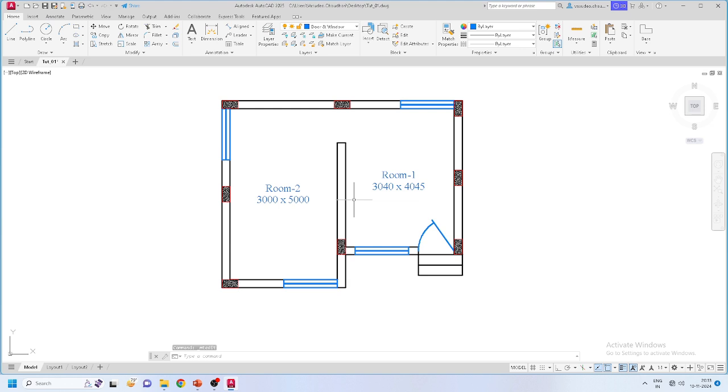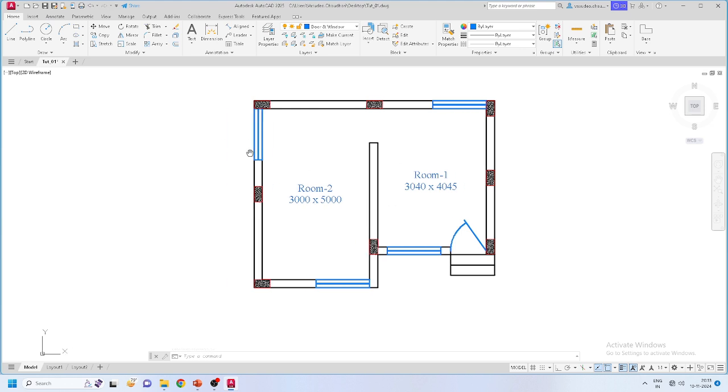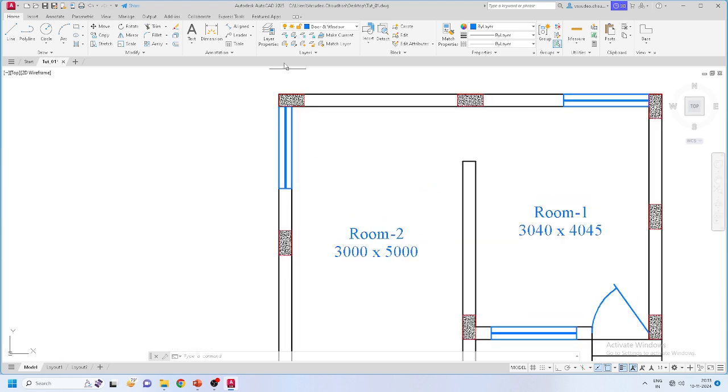The sizes of the rooms are mentioned. Now again what you can do, you can show the external dimension. So let me first of all change this to a dim layer.